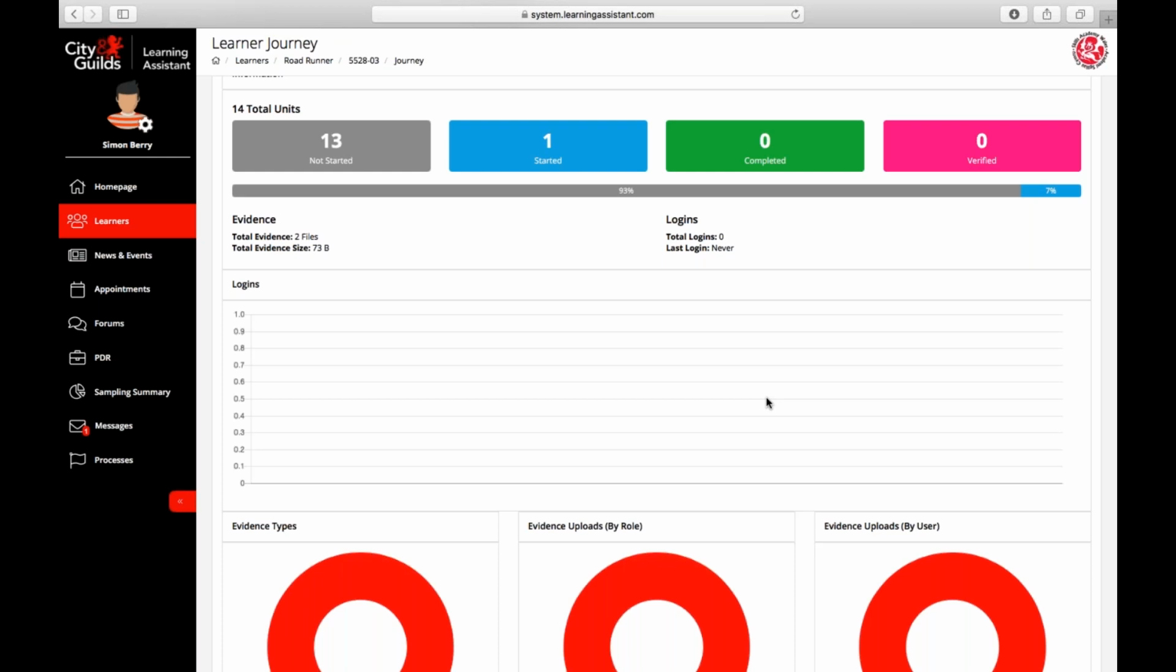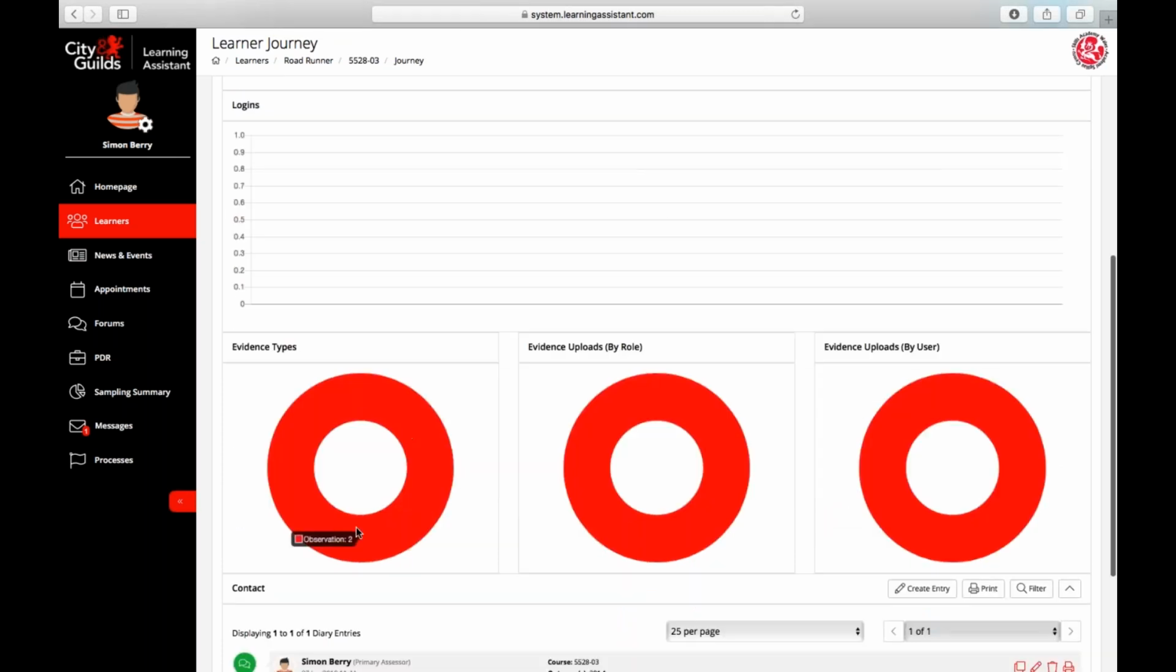What it would also do is give you some data on evidence types. So how many different evidence types you use in the system, and then who's uploaded the most documents. So if there's 20 documents being uploaded, 12 could be by the learner and 8 by the assessor. Or that's what we'd hope anyway.